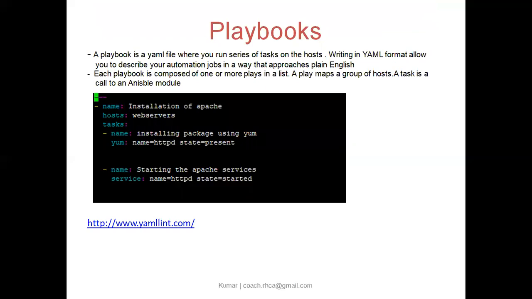All right, so a playbook is a YAML file where you run a series of tasks on the hosts. A playbook is nothing but a list of plays, and plays are nothing but the tasks which are mentioned. If you see here, it's a YAML file, and it works on the web server group, which we saw in the inventory file. The tasks that it runs: it uses the yum module to install the package, and then it uses one more module, the service module, which starts the service. We will be doing all these things in the lab later on. So this is just the basics of how a playbook looks like.